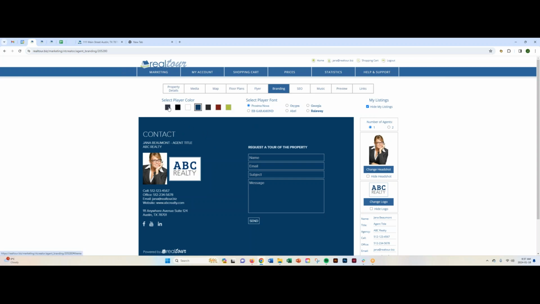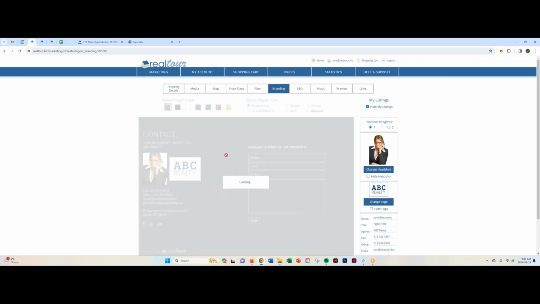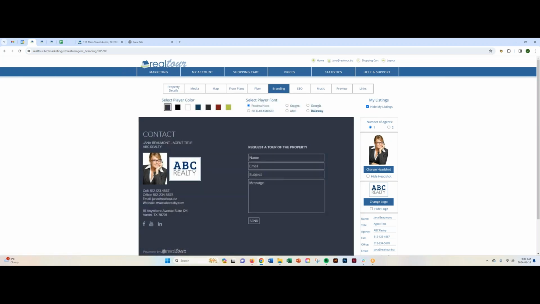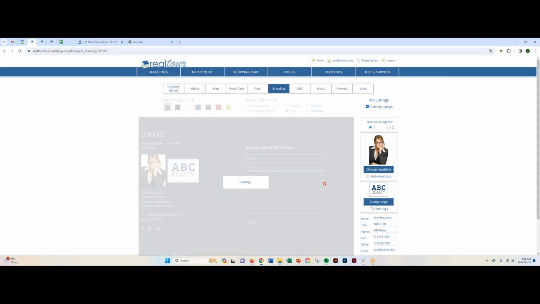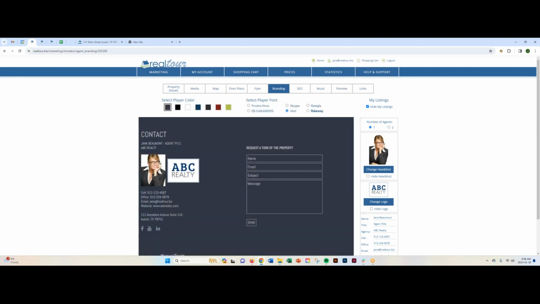So these are the different colors if I want to change the background. If I click on gray, it'll change it right here in front of me, so I can see, oh, I like that or I don't like that. Same with your fonts. If you choose a different font, let's choose this one, it'll change it right here in front of me. So I can see if I like it or don't like it.